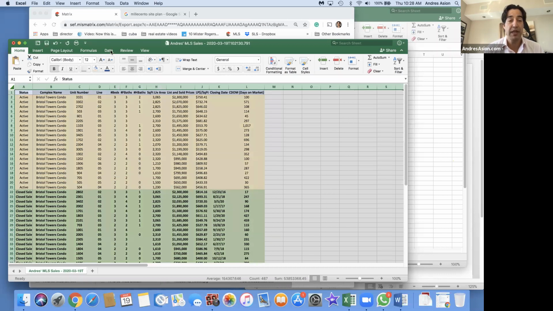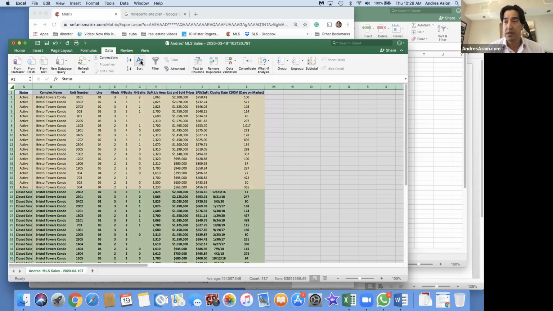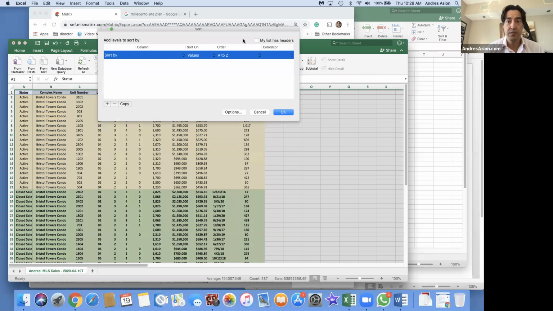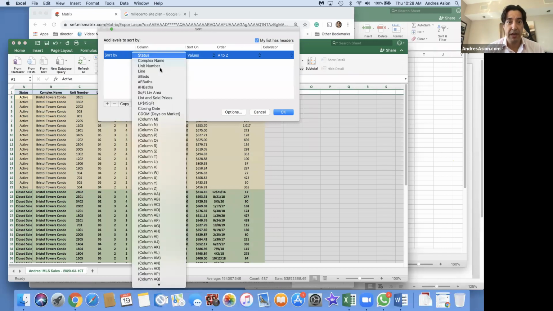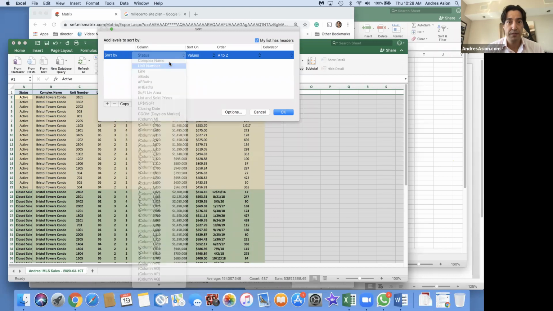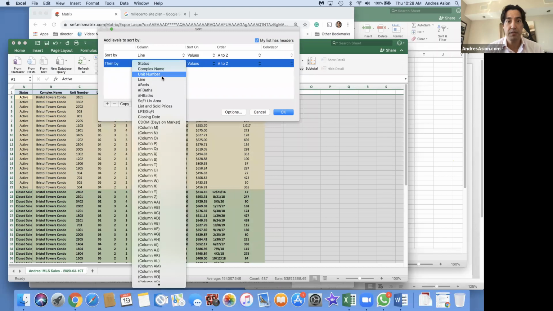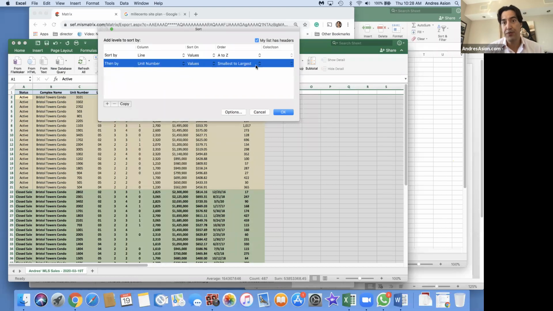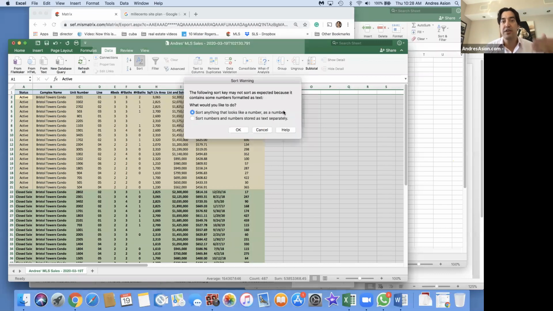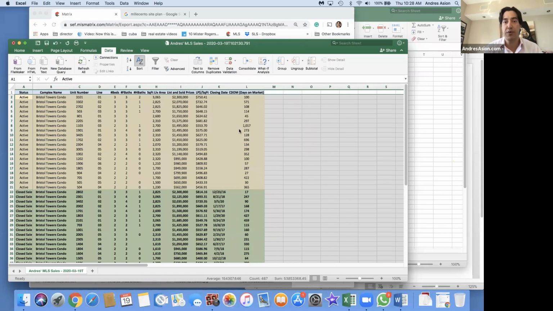So I'm gonna hit data, sort by header, and then I'm gonna pick the line first. And then I'm gonna do a secondary sort by the unit number. And I'm gonna do from largest to smallest. Again, because I just like to see the units that are on top, and the lower floors at the bottom.